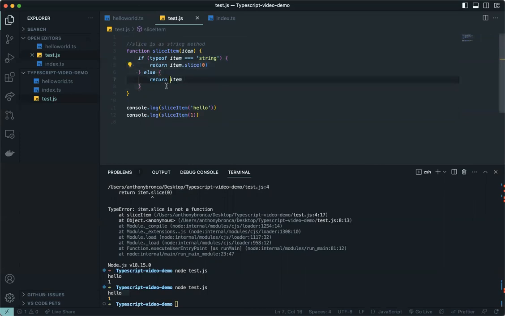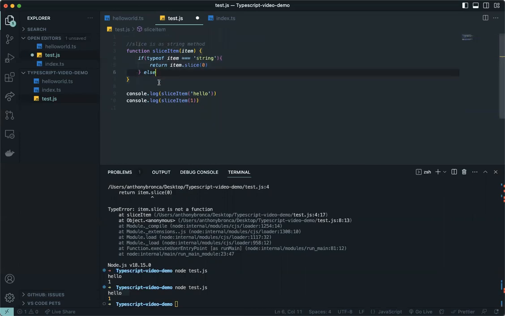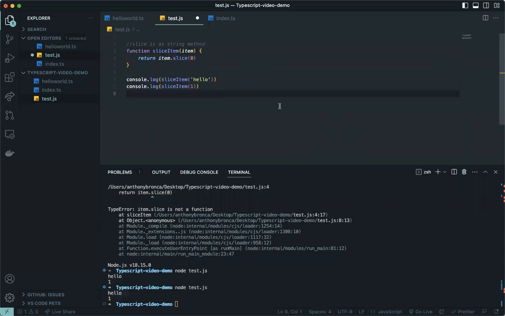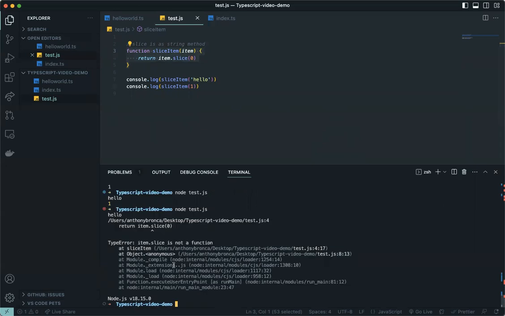If I return this back to the way we had it before, so if I just set this back to return item.slice, as a developer, this looks like it's going to work, but I don't know it's going to work until I actually run it. So once I'm compiling my JavaScript using Node, then I finally see that error. You can see it worked once, but it didn't work the other time. And this error is very vague. It just says it's a type error: item.slice is not a function. Doesn't really tell me much.